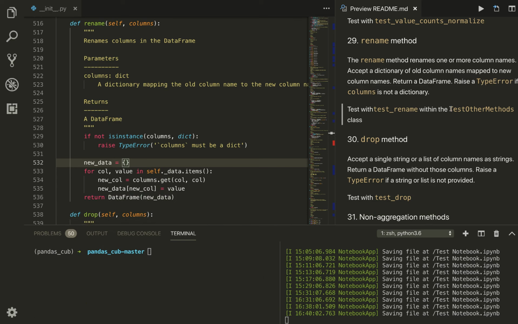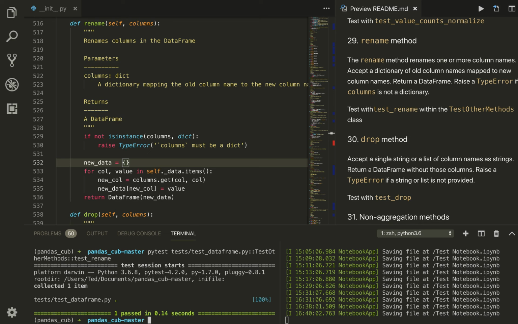Now this test rename is in the test other methods class. So we'll have to go back here and go into the test other methods and do test rename and see if this works. Everything looks good. We passed it there.